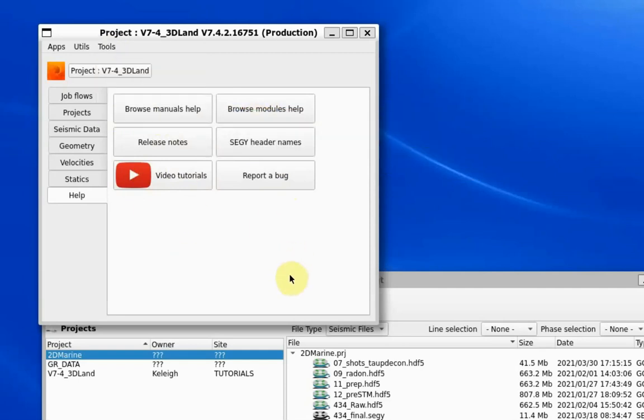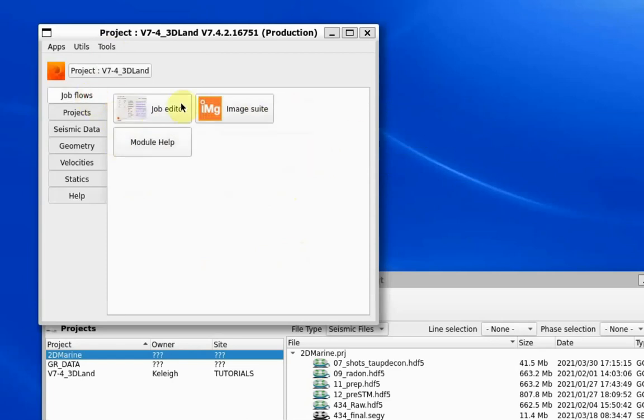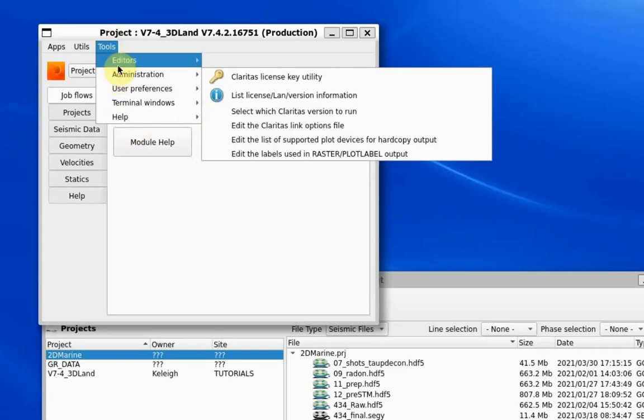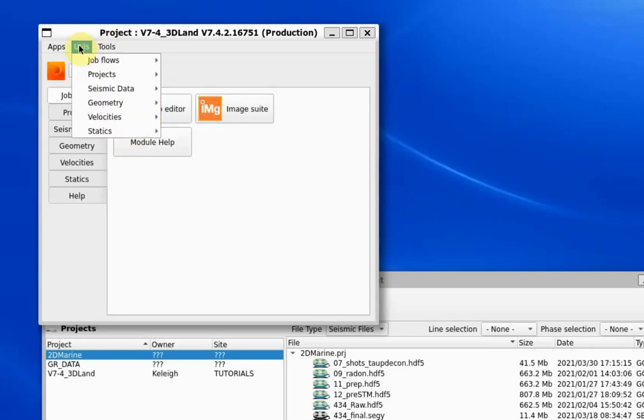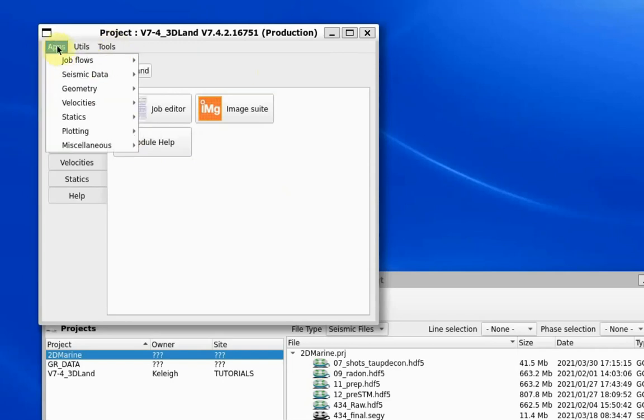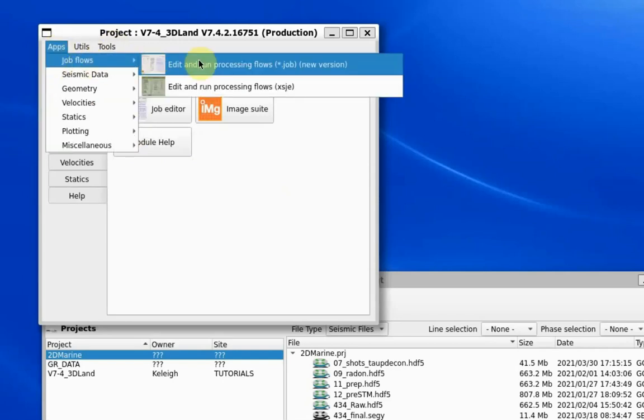So as you see, if we click on the job flows tab, there's a lot fewer buttons because we've moved a lot of these things, like the text editors, onto the tools menu, so editors, or under utils job flows, so list of comments on Claritas job flow or apps job flows. In these drop-down menus as well, all the applications that exist on the tab will also be there, either under apps or utils, depending on whether they're an application or a utility. So you can access them in two ways.